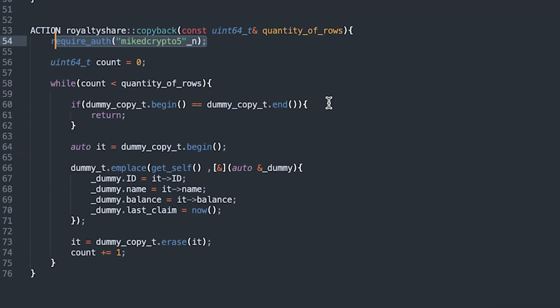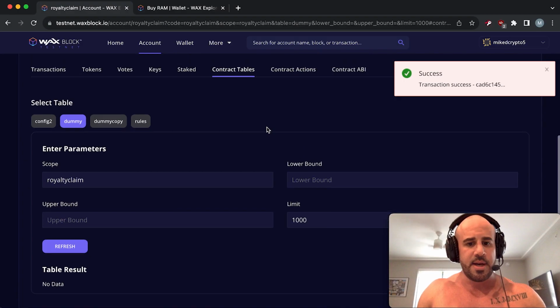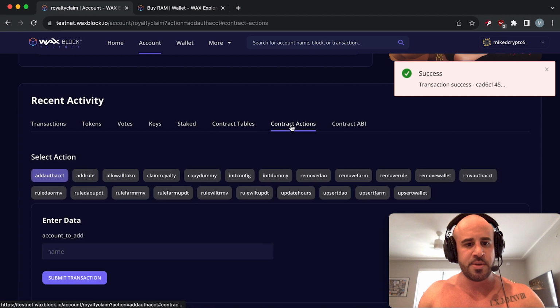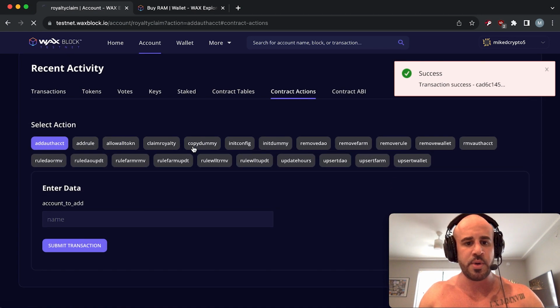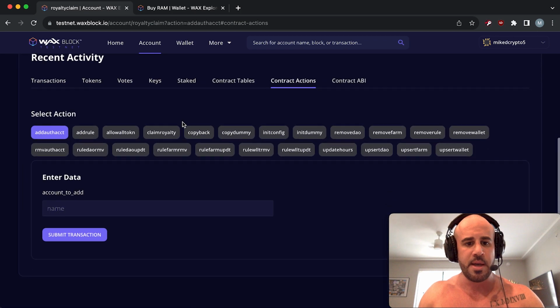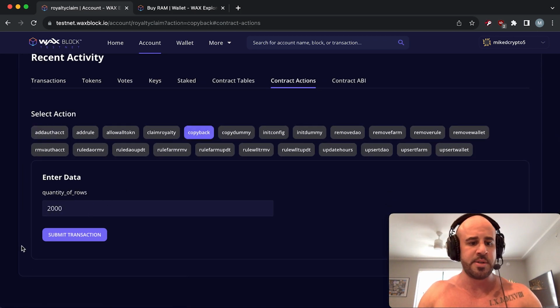I'm going to recompile this again and deploy it back to the chain. Well, at first I should probably define it in the header file. Okay, I have now deployed it, so we should see a copy back option when we refresh it. And we do. Quantity of rows. Let's just try to do all 2,000 at once and see what happens.